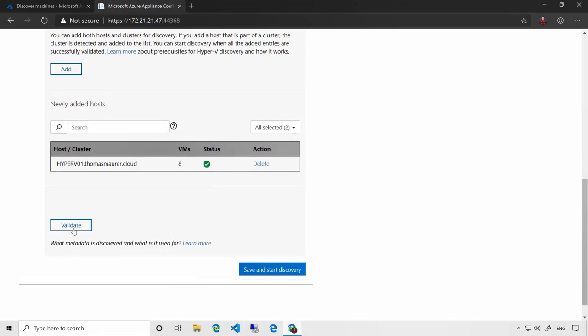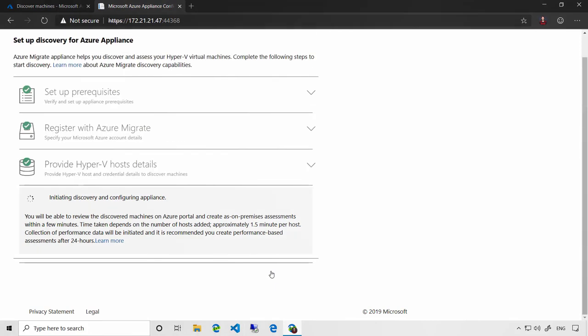I can also do a revalidate, and you can see here it already saw that it's 8 virtual machines running on that host. So let's start a discovery for that. And this basically will now start collecting data from the host and the virtual machines running on it. The longer we run that assessment, the more performance data we get and the more history data we get. And that allows Azure Migrate to create better assessments and more accurate assessments as well.